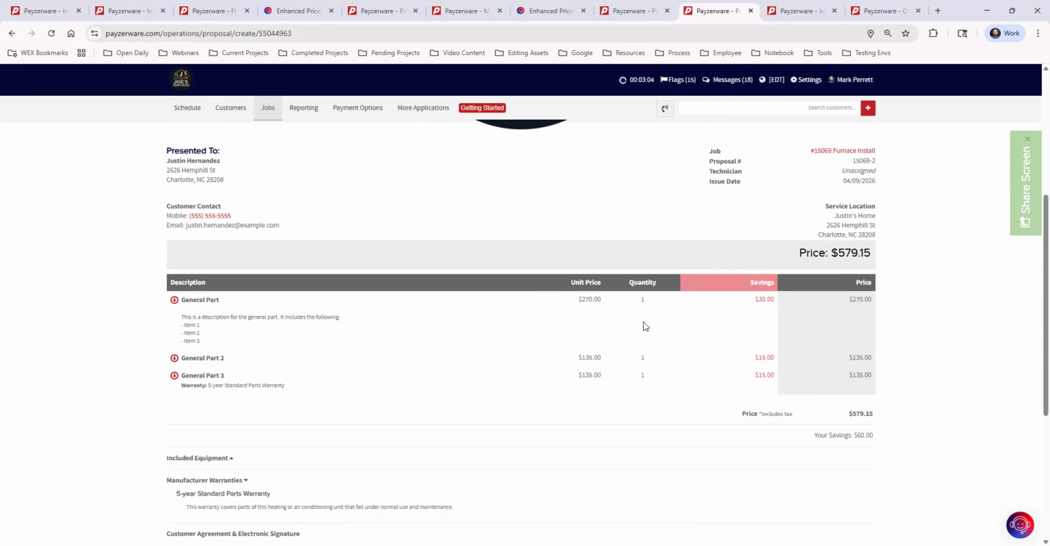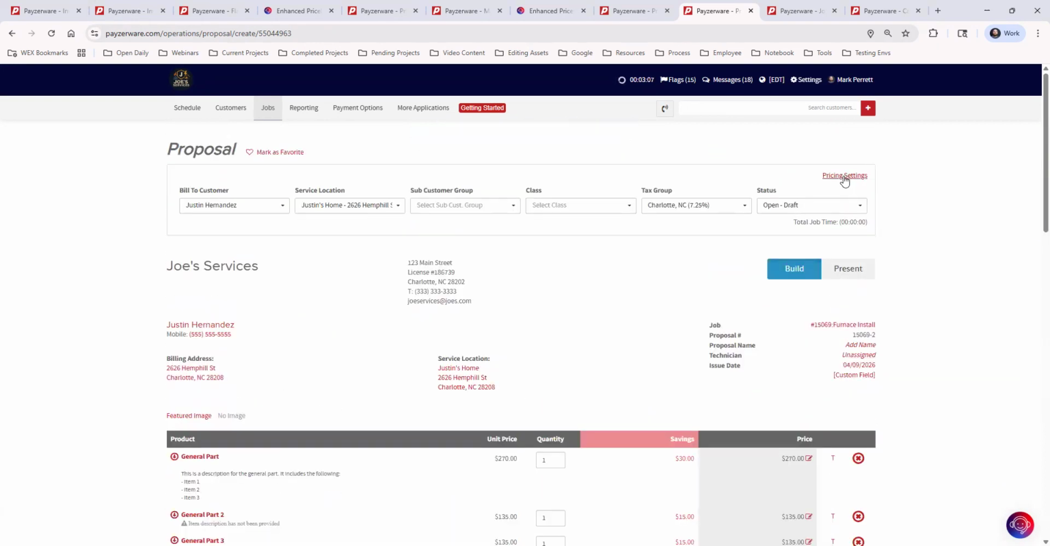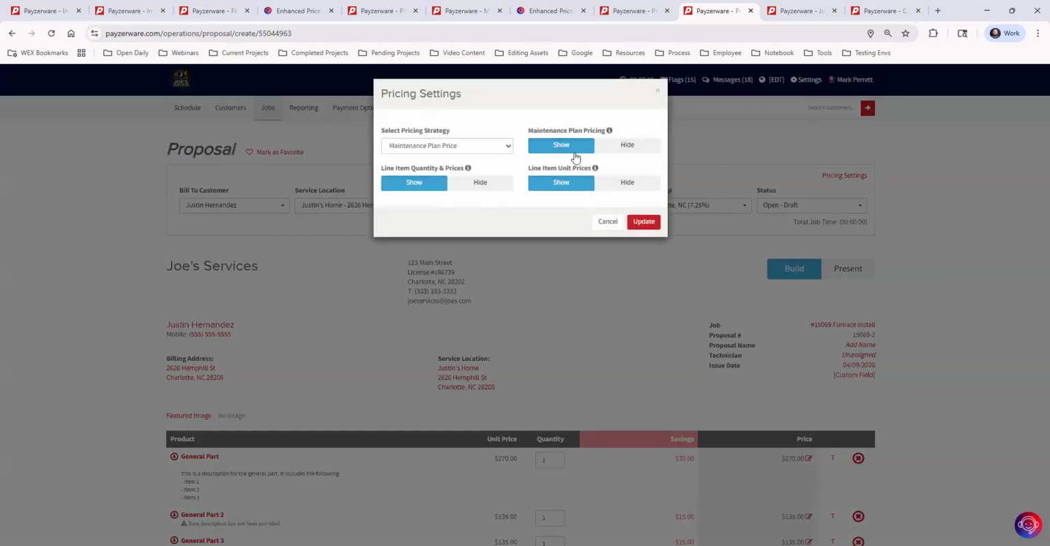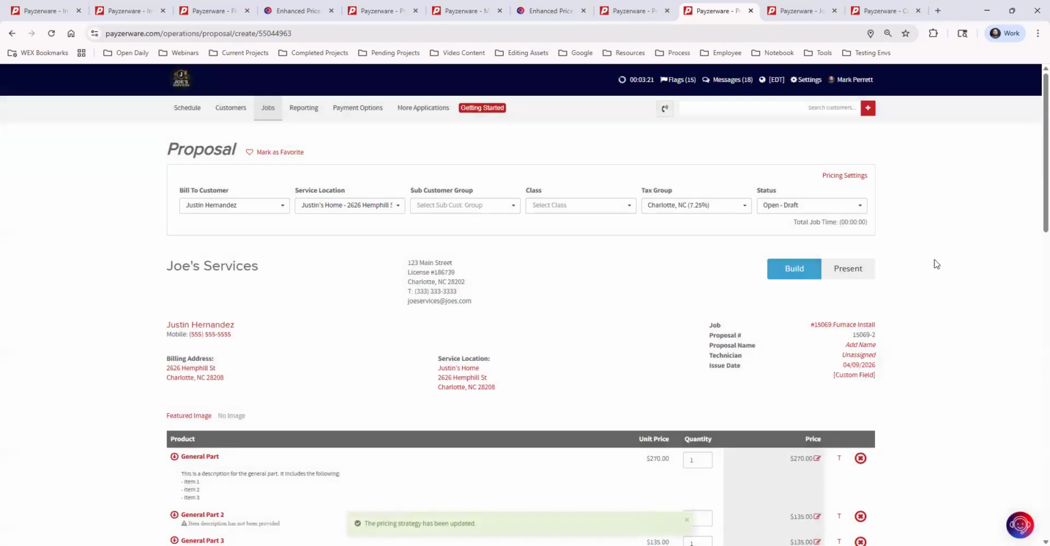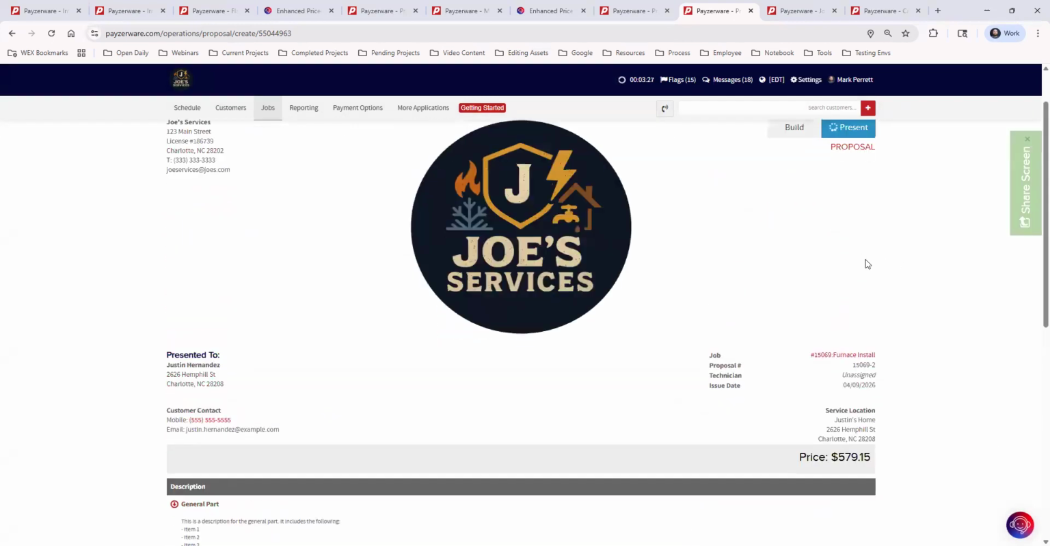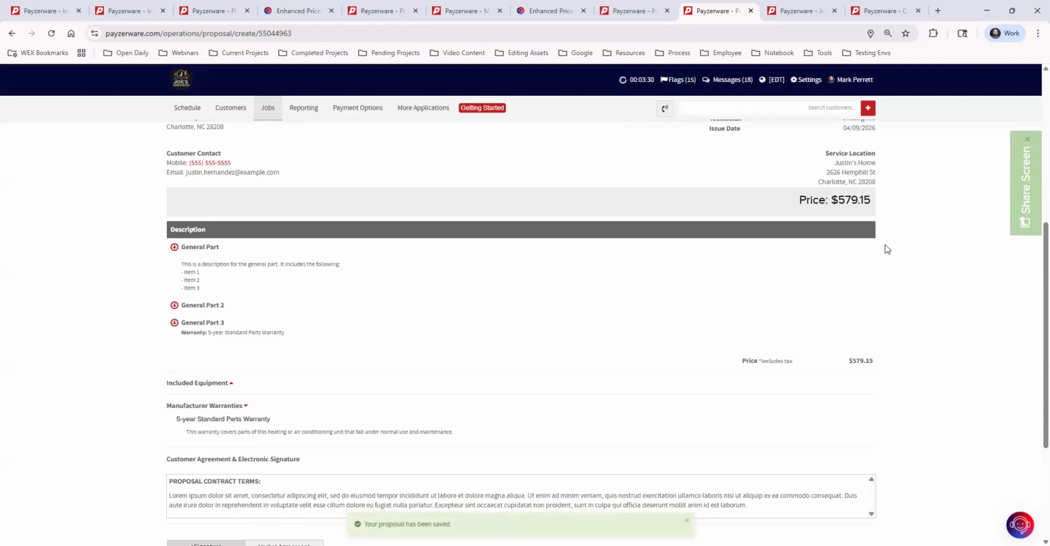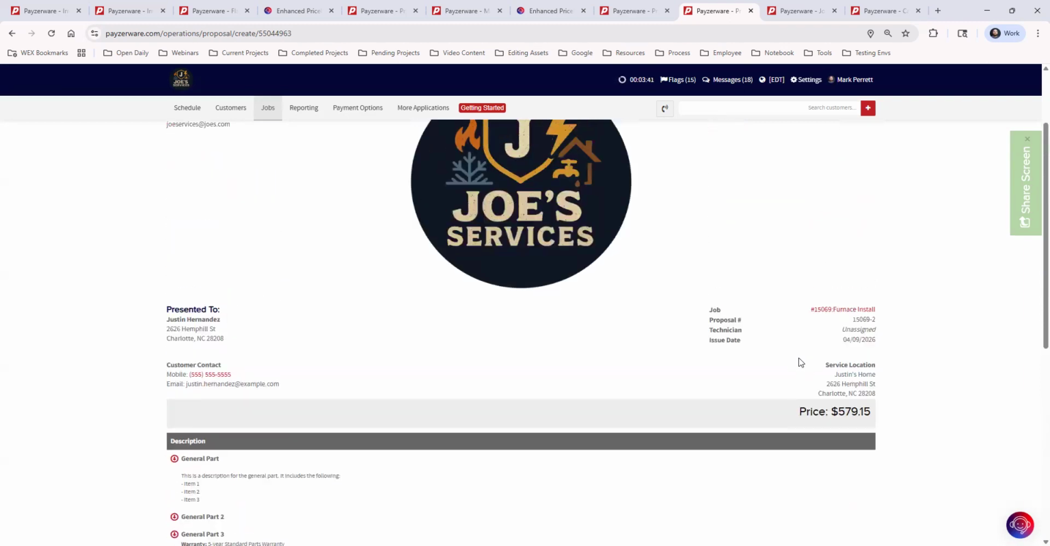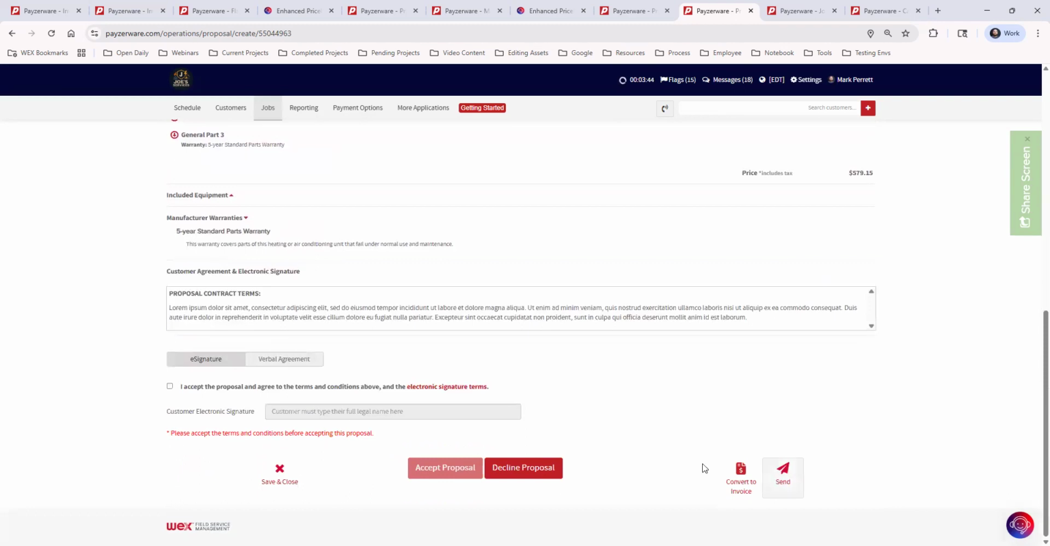If I wanted to hide these, I'd go back to build, go to pricing settings, and I can hide the maintenance plan pricing. I can hide the unit prices, and I can hide line item quantities and prices. And then click update. So now those have updated. And when I go to present, look at this. Nothing over here. It's just here's the name, the description, and they see a final total price. So if you don't want all the extra information on here, you can hide those individually per invoice.